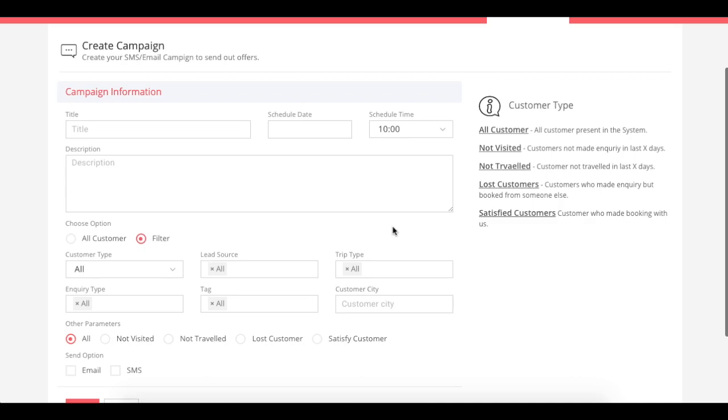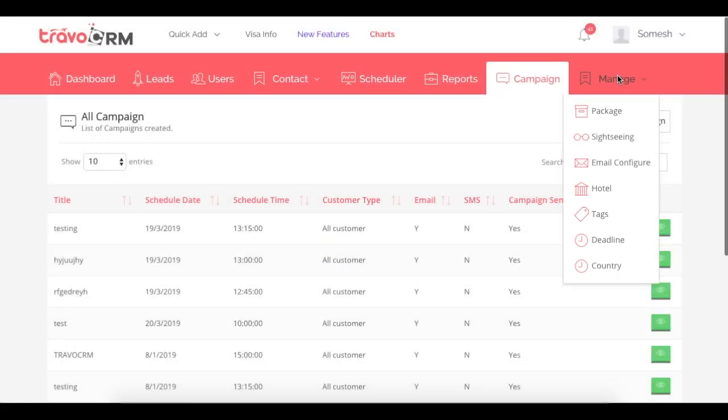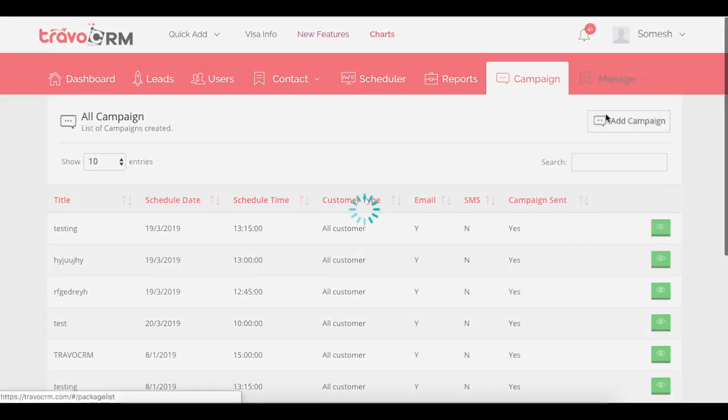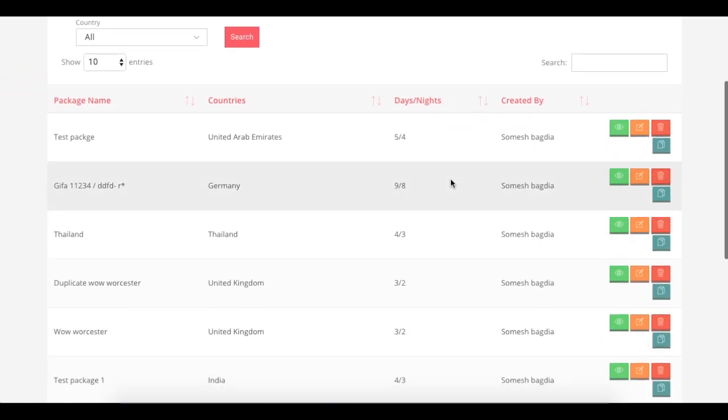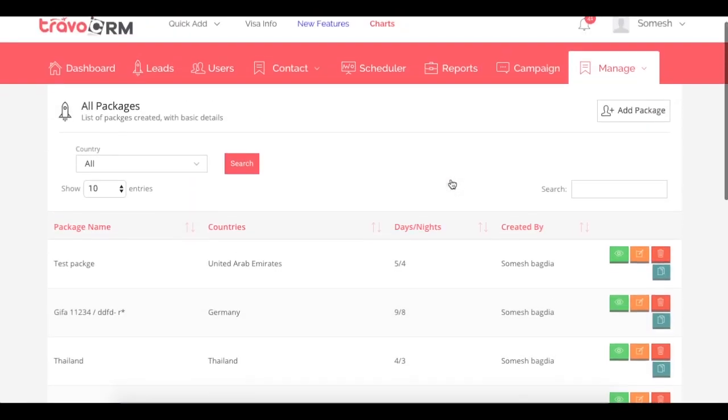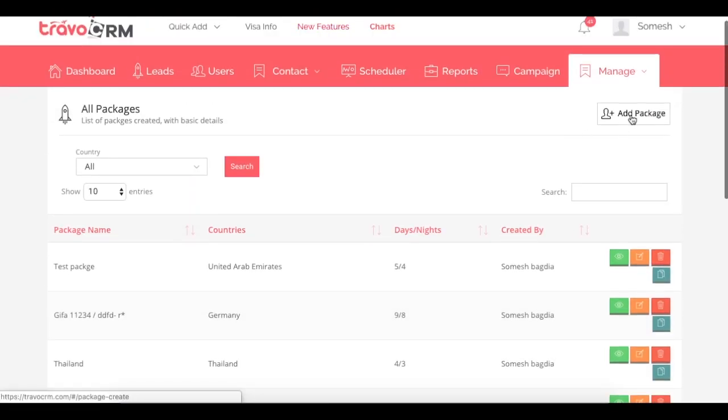For SMS campaigns, we will provide you a 6-letter keyword unique to your agent, and the campaign will shoot to DND numbers as well. So you don't need to do any kind of configuration for this. In the manage section, you can create your packages, the fixed itineraries. It's very easy to do. I will just show you how to create it.